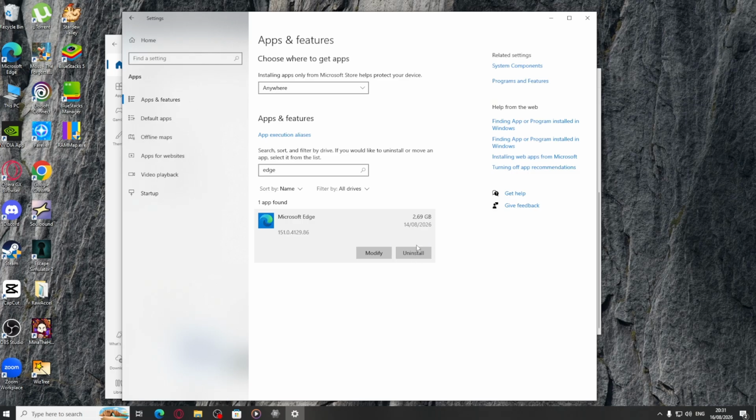Read the dependency warning before confirming. If you change your mind, Edge can be reinstalled anytime from Microsoft's official website.